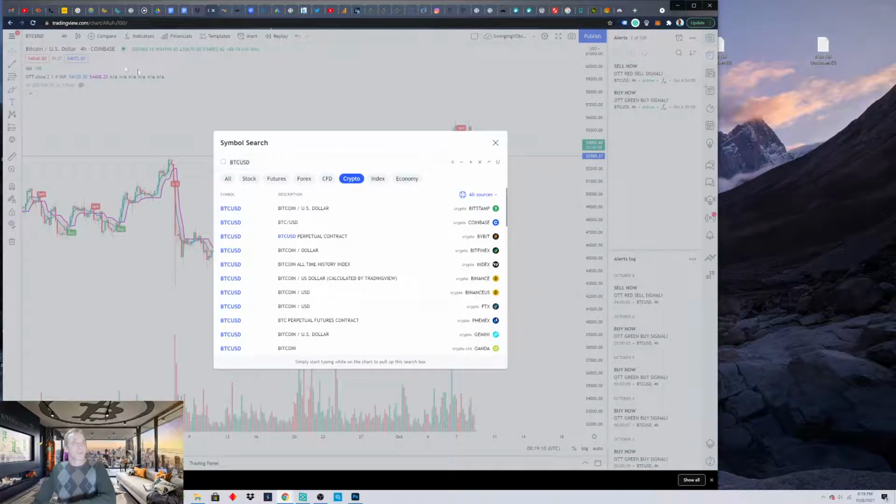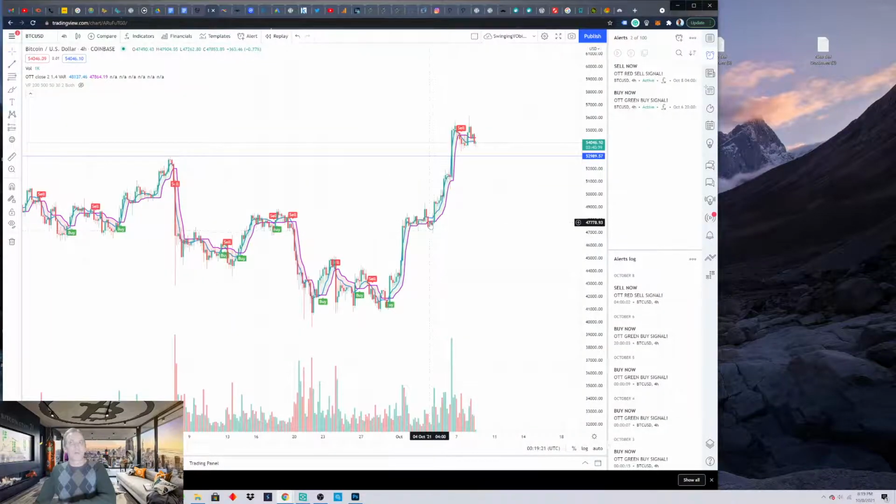Then you want to select your chart, and it'll have a whole bunch of different things you can choose from here. Choose from crypto, go to Bitcoin. I use Coinbase. There's Bitstamp and Bitfinex and Binance and everything else in here, but I choose Coinbase. They have high liquidity and it seems to be real accurate, and the connection's always on. So it's a really good tracker.